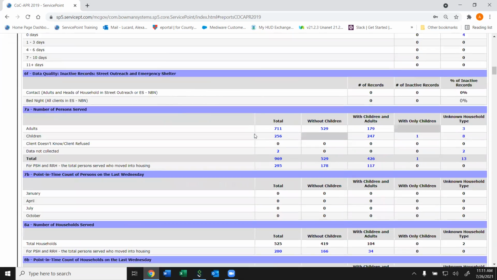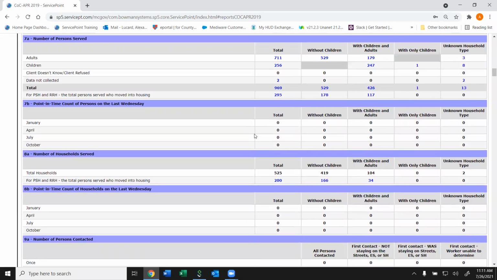Now we're going into question 7 on, and the pressure's a little off. This is where we just want to make sure that everything looks right. So for example, how many adults? We have 529 adults without children, 179 with children. Unknown household type, 3. That's something that needs to get fixed. This should always be 0. But here's where we want to look. Data not collected. Do you see this? Data not collected is bad. That's why it's its own category. You want to get these in and fixed immediately.